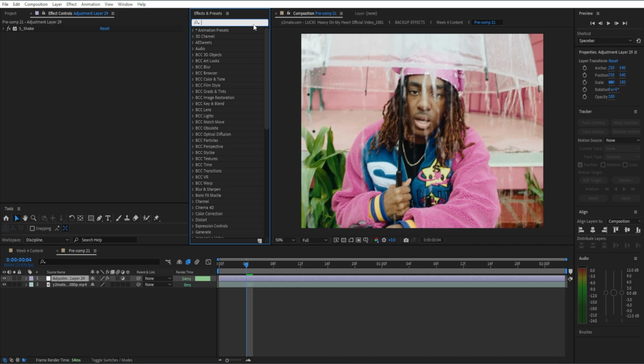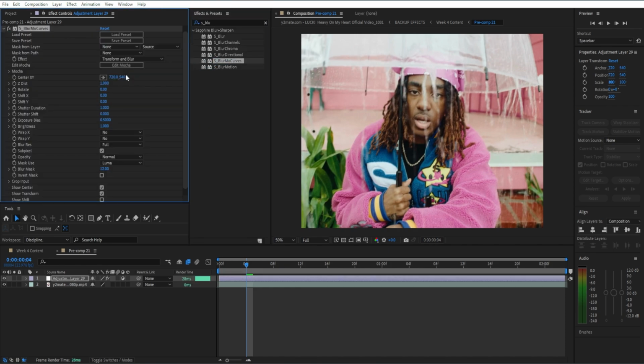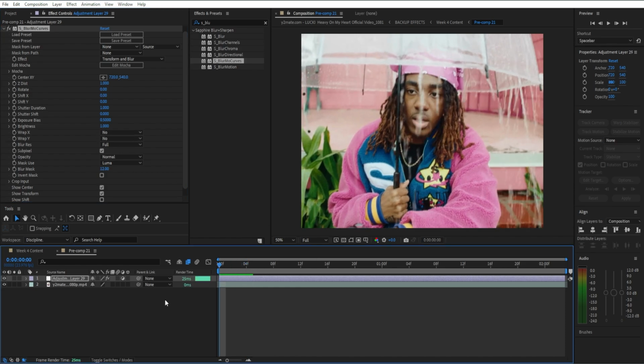The next effect I'm going to add is S_BlurModeCurves, just dragging it right there. Then I'm going to head to the start of my clip. I'm going to head over to my Z distance once again and create our first keyframe. I'm actually going to readjust our number from 1 to 0.48.